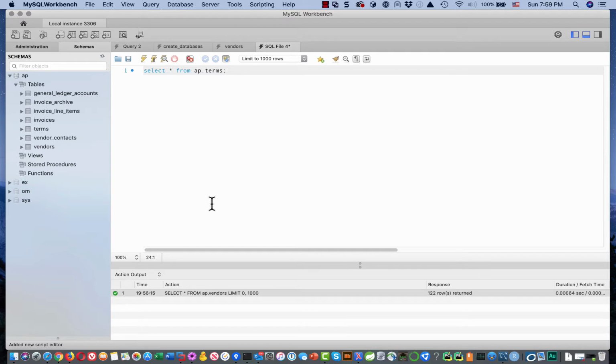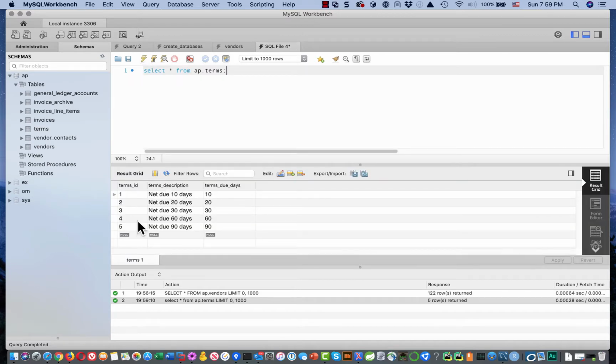Okay, so how could we do this? Well, let's just run it. Let's click on the lightning bolt. And here are the terms. Okay, so when we come over here and hover over a table and then click the rightmost icon, it's an alternative to coding the query ourselves.